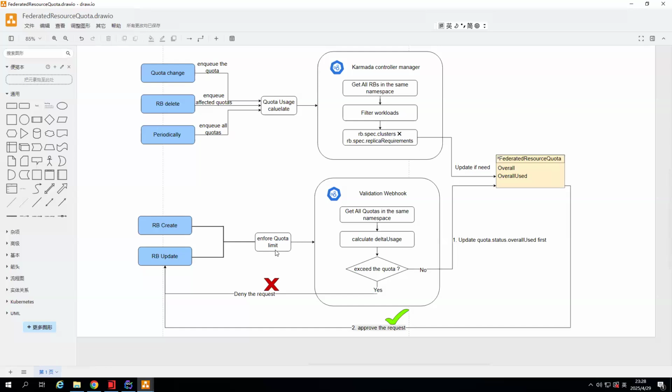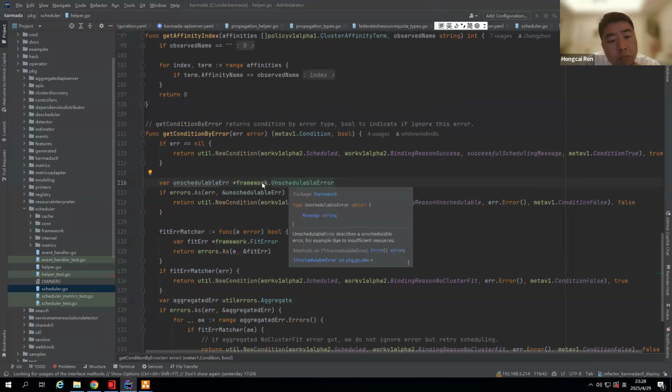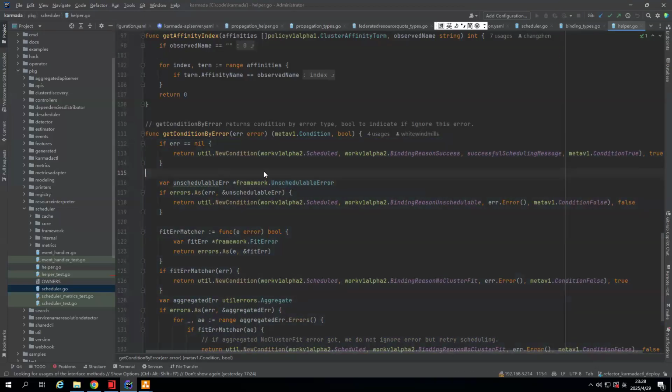Yeah, when the update event of the resource binding is denied by the validation webhook, it will return an unschedulable error. The Karmada scheduler will not reconcile the resource binding with the unschedulable error.